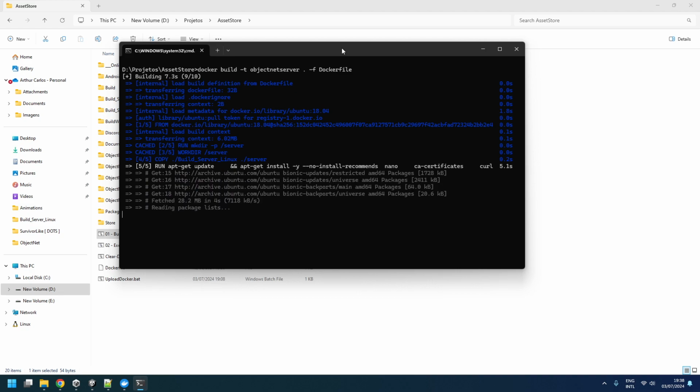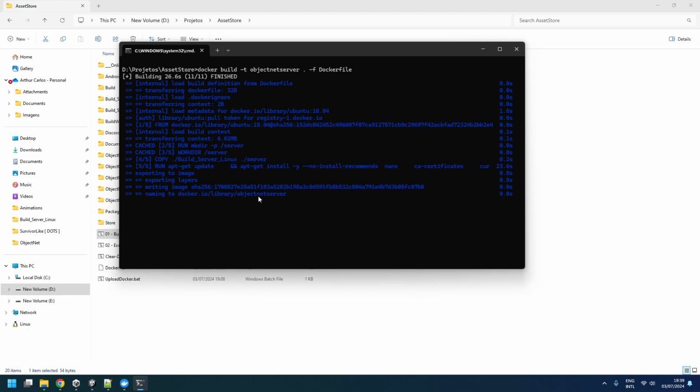This may take more or less time depending on your connection, because it must download the distribution that I used, which is Ubuntu, and then prepare the Docker. I'm going to leave it to check how long this will take. And then it exports the layers, okay? And then my Docker is prepared, okay?